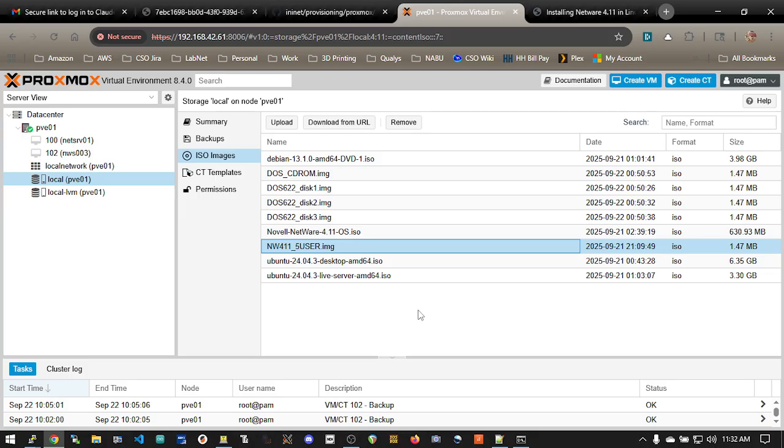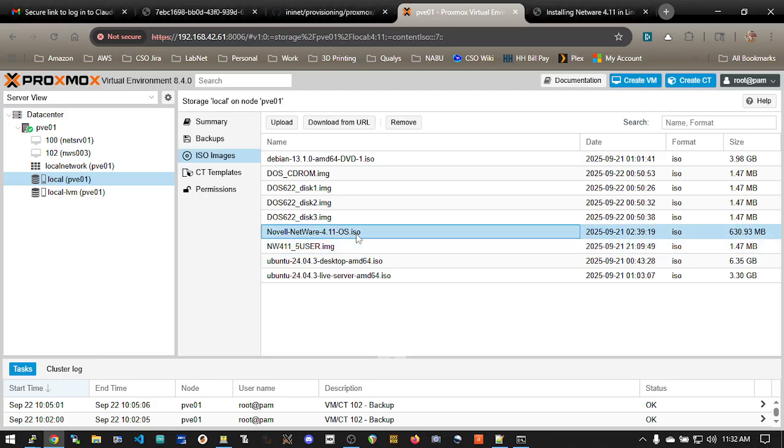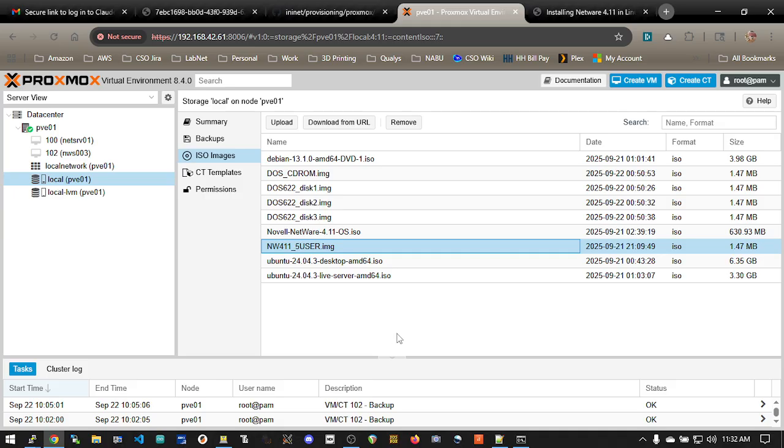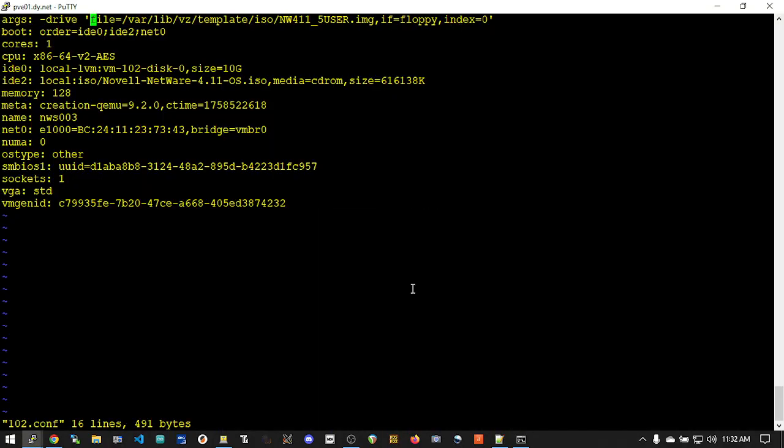If you can find more than 5 users, good for you. That's what I'm using here, this ISO and that license file. Start with those. At any rate, once you've got that, go into your configuration on Proxmox and pull up your VM config. If you remember, we had the args that we added here. We're going to uncomment that, and we're going to change that to be a 5-user license image.